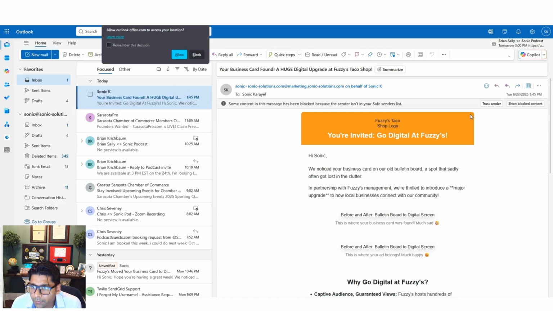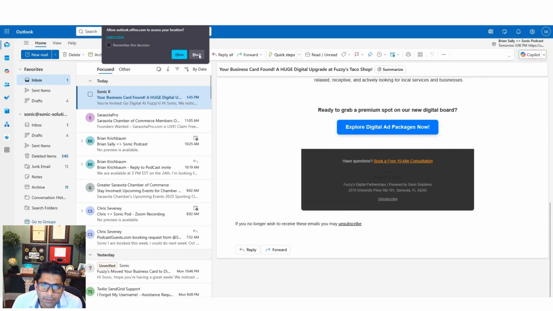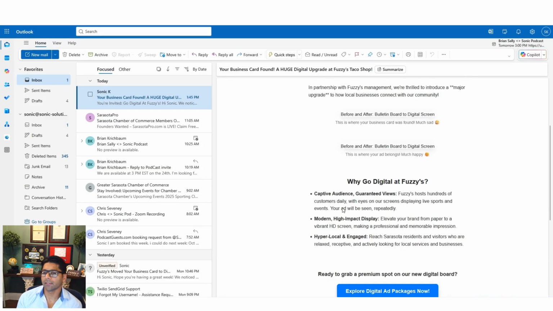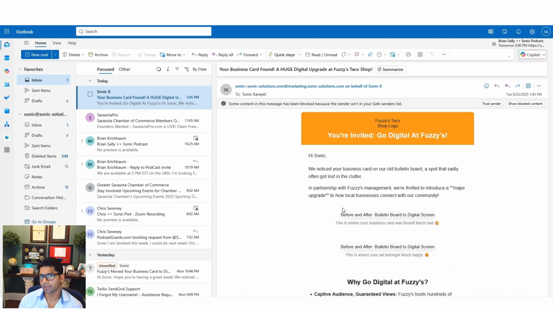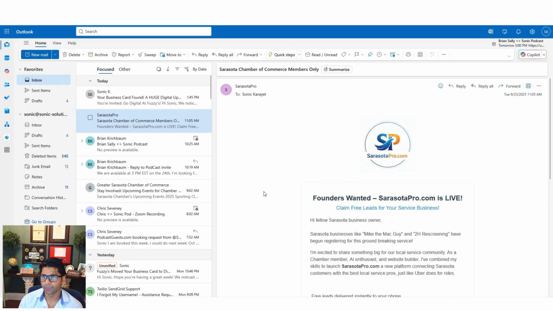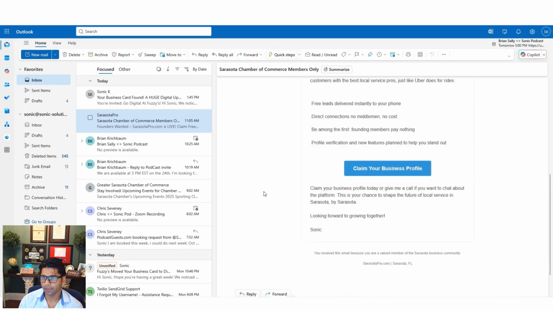The logo didn't show up. That's because we are still borderlines and the pictures didn't show up. Yeah. The thing is, this is how a potential customer is going to see our email. I don't know if I would take this email seriously. Like, compared to Sarasota Pro. All right. This is what an email should look like.